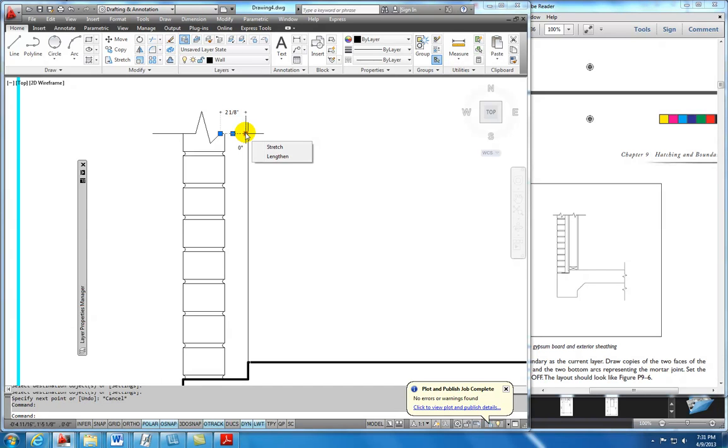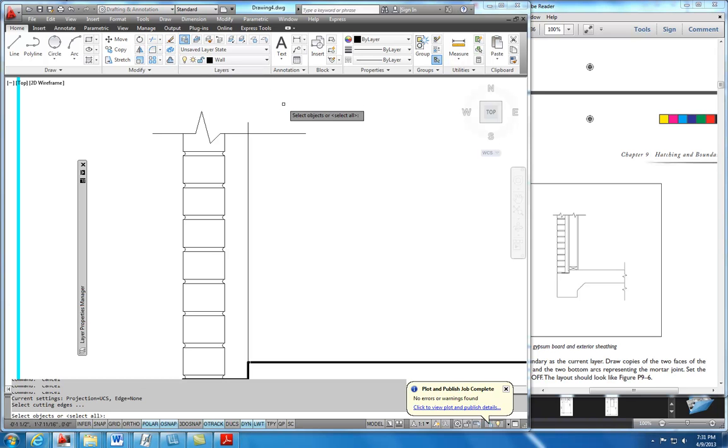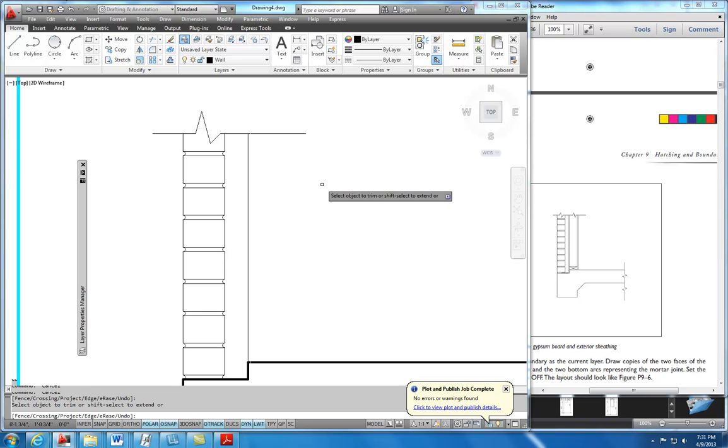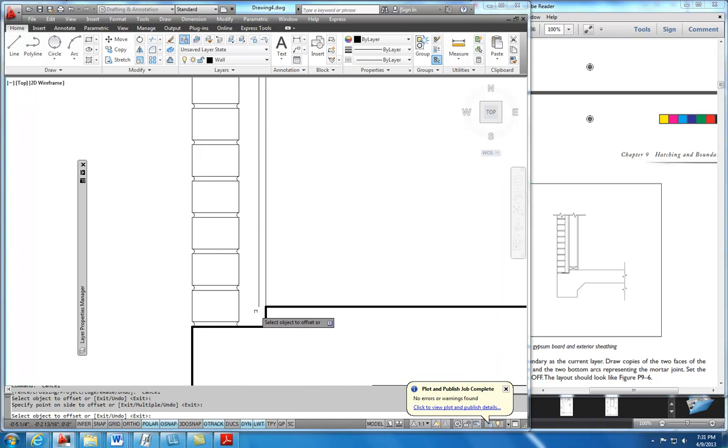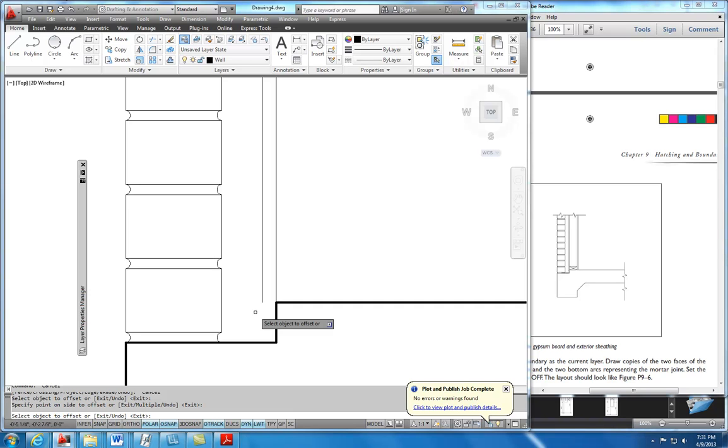So I'll grab it with a grip, make that grip hot by clicking in it, and I'll pull it out a little farther, and then I'll hit escape 2 times to clear the grip off, and use trim, enter, select the line to be trimmed. I'll offset that line 0.5, I'll select the line and then the side, and then I'll extend that down just down here to the exercise, and we'll draw a line from here to here.